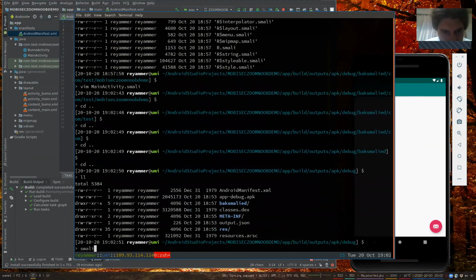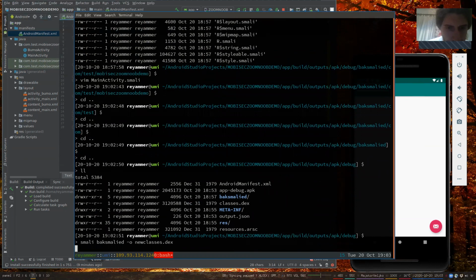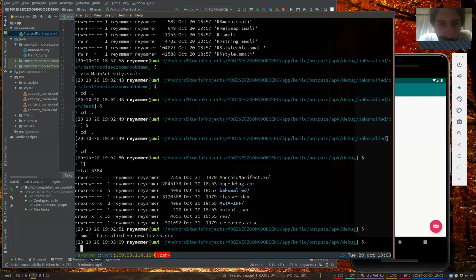And we do smali, and then baksmali, and I think it should be the show, new classes.dex. This is the output. Let's see if it works. And it works, okay? So now what you could do is take this new classes.dex, call it classes.dex, and then repack the application, okay? But you know how to repack it, and we still need to figure out how to redesign the manifest.